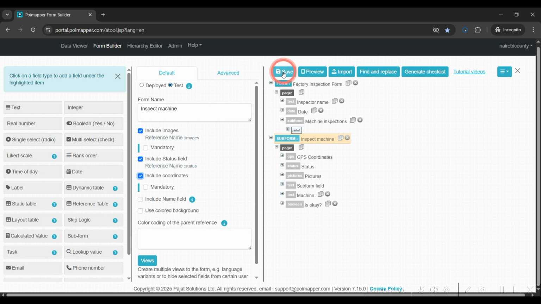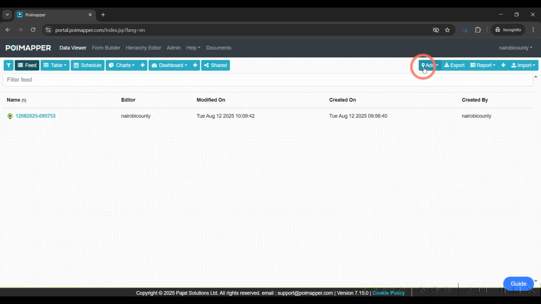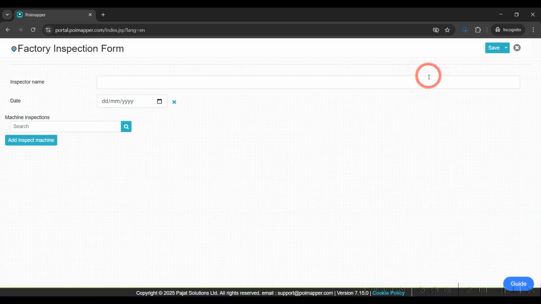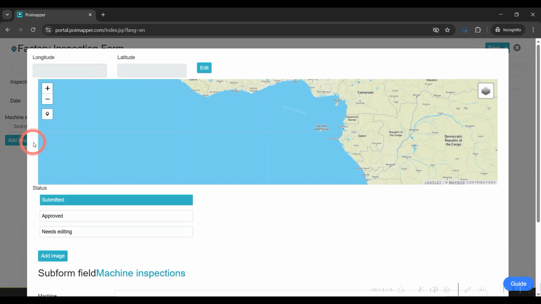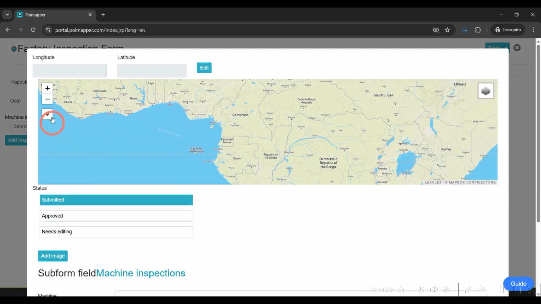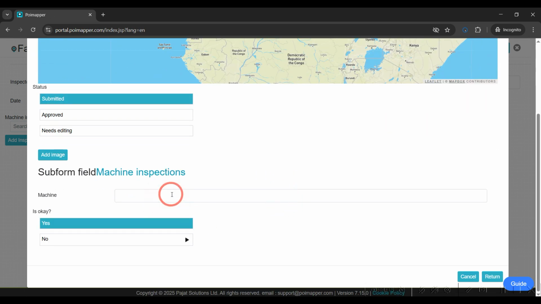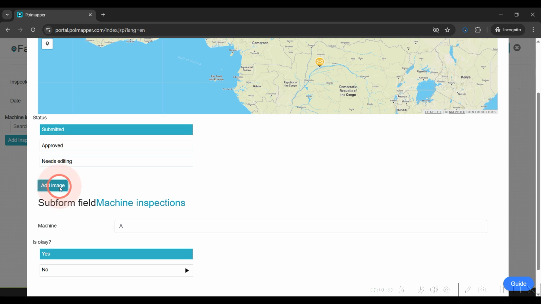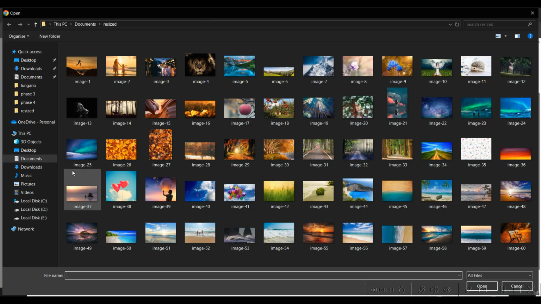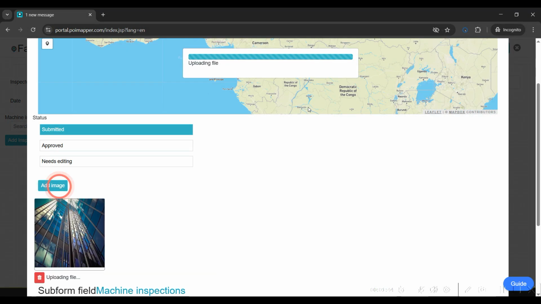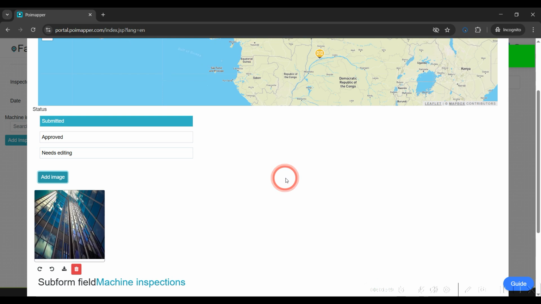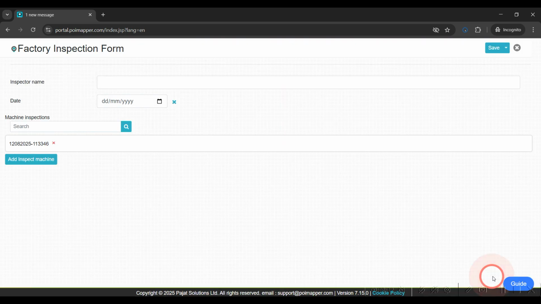If we save and go to the data viewer, each subform added will be a factory in a different location. On the mobile app, this will be captured automatically. We can also capture photos of each factory's condition because we enabled capturing of images on each subform. Let's go back to the form builder.